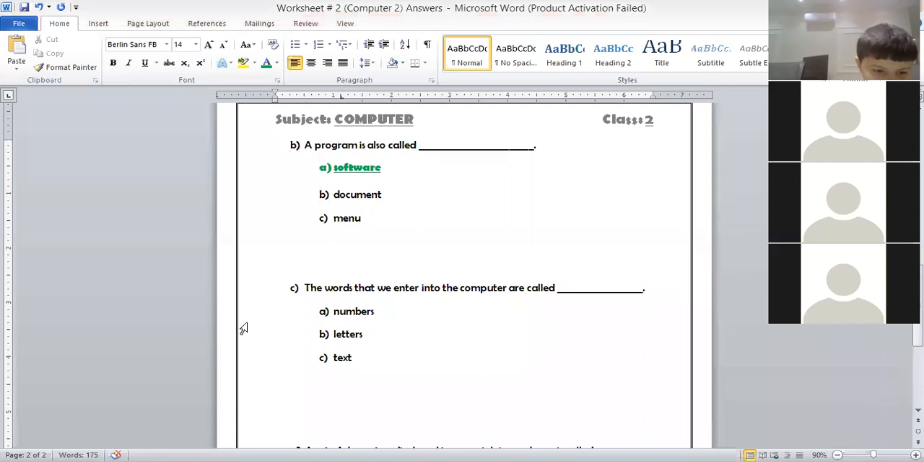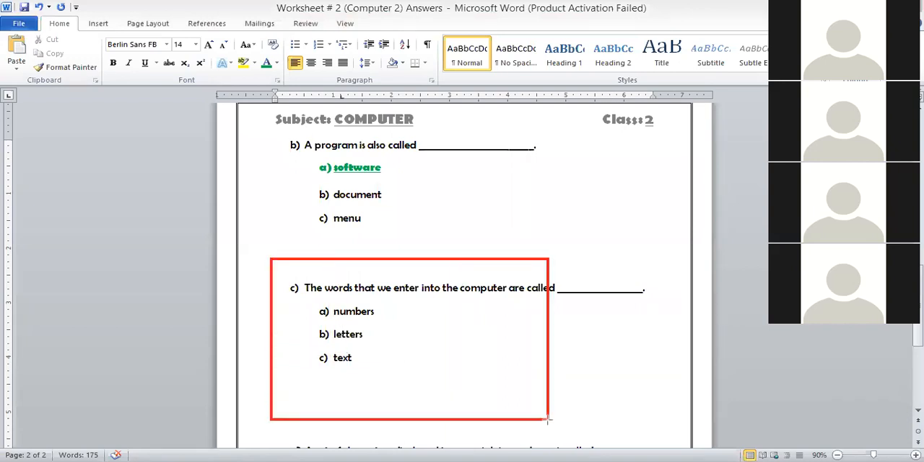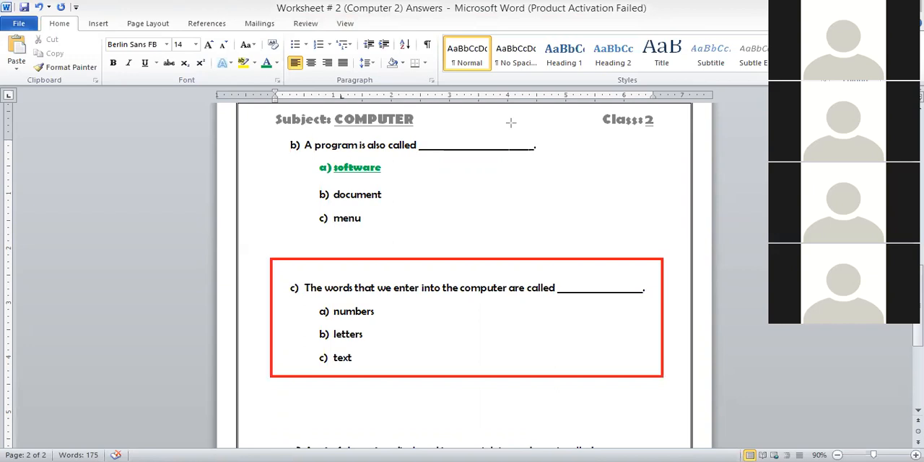Mohammad Said Badir, are you there? Yes, sir. Okay, Mohammad Said, what is the answer for this question? What do you think? This one in the box, the question in the box. The words that we enter into the computer are called numbers. Text. Text.